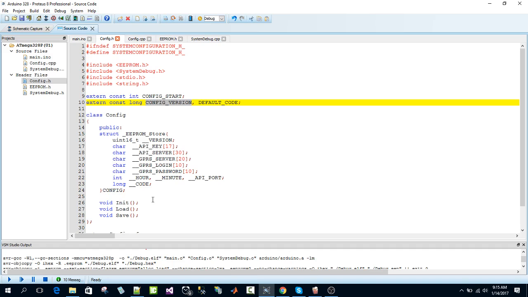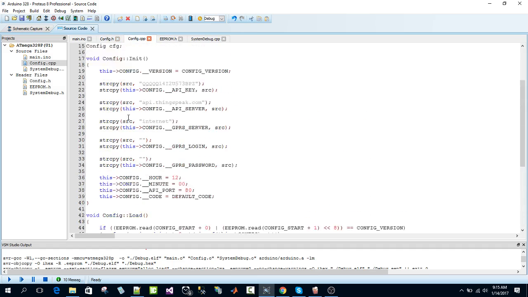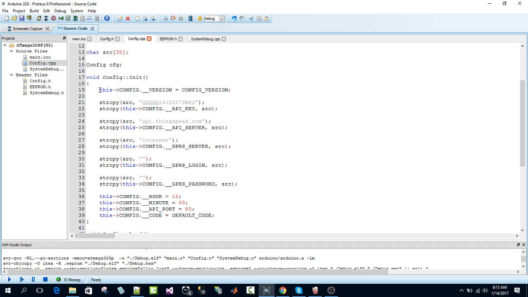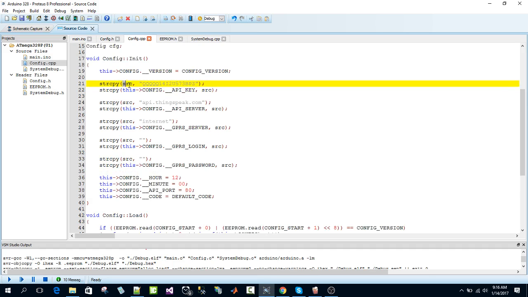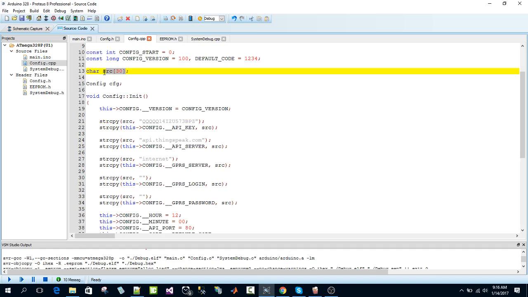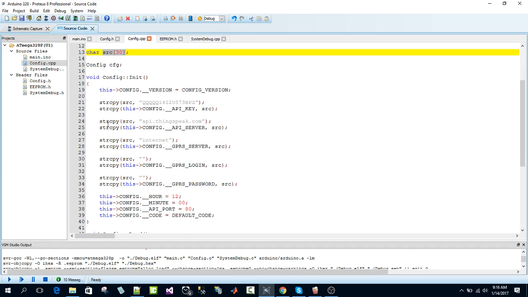Okay, so once this is set at that level, we go to the main program and define certain things. The initialization here is going to be done when we start the configuration. It's going to initialize and then string copy things in there. So these are going to be our default values. I decided to use a source here, which is 30 bytes, that's a char array, and we save everything in there.